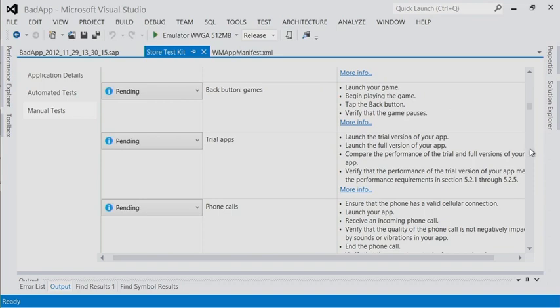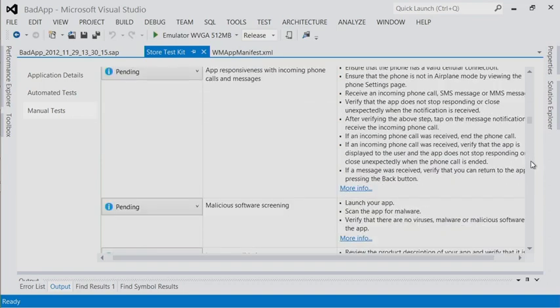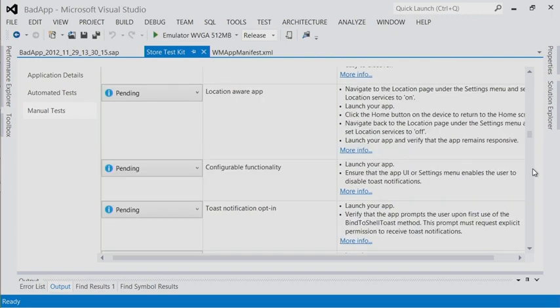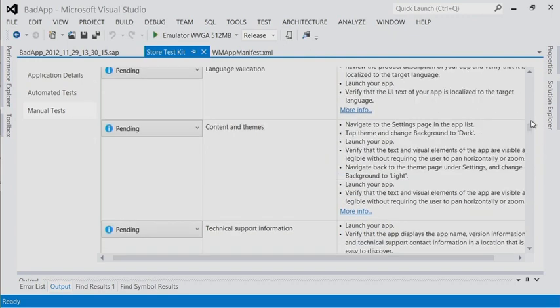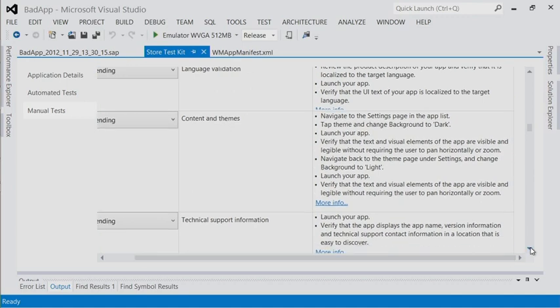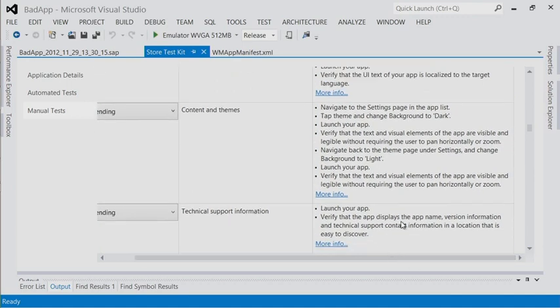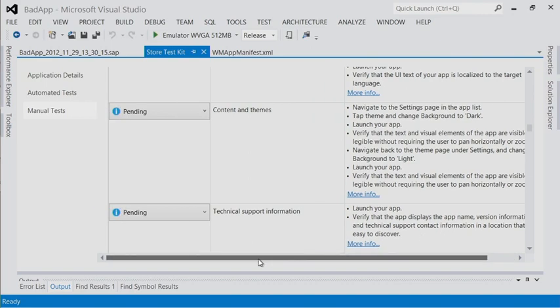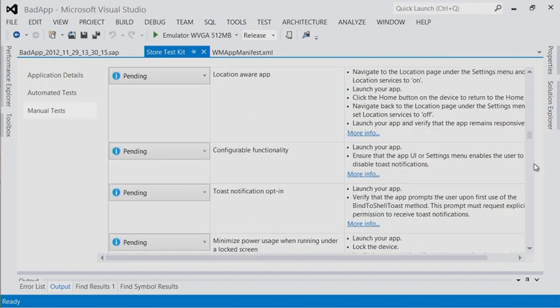Trial apps, there's phone calls, SMS and MMS, a whole bunch of stuff. I'm not going to go through all of these. This is one that trips some people up. Technical support information you must supply on your app. A lot of people forget this. Verify that the app displays the app name, version information, and technical support contact information in a location that is easy to discover. You need an about page, people.